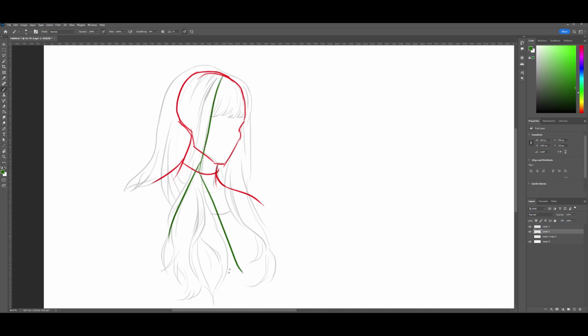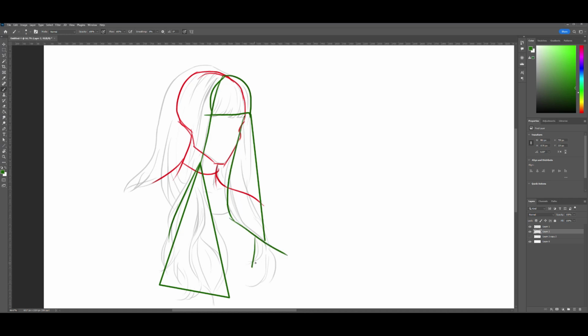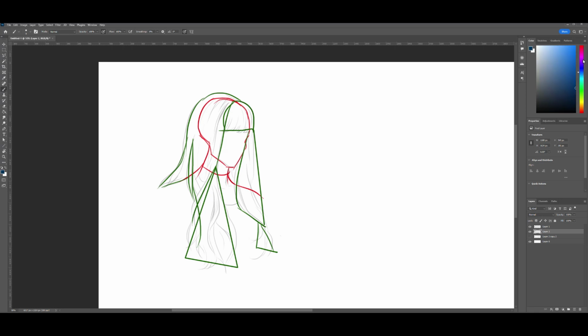I will outline the overall mass of the hair with a green contour, using simplified geometric shapes. Breaking down complex form into simple shapes helps us better understand their structure. This approach will make it easier to grasp how intricate forms are constructed.